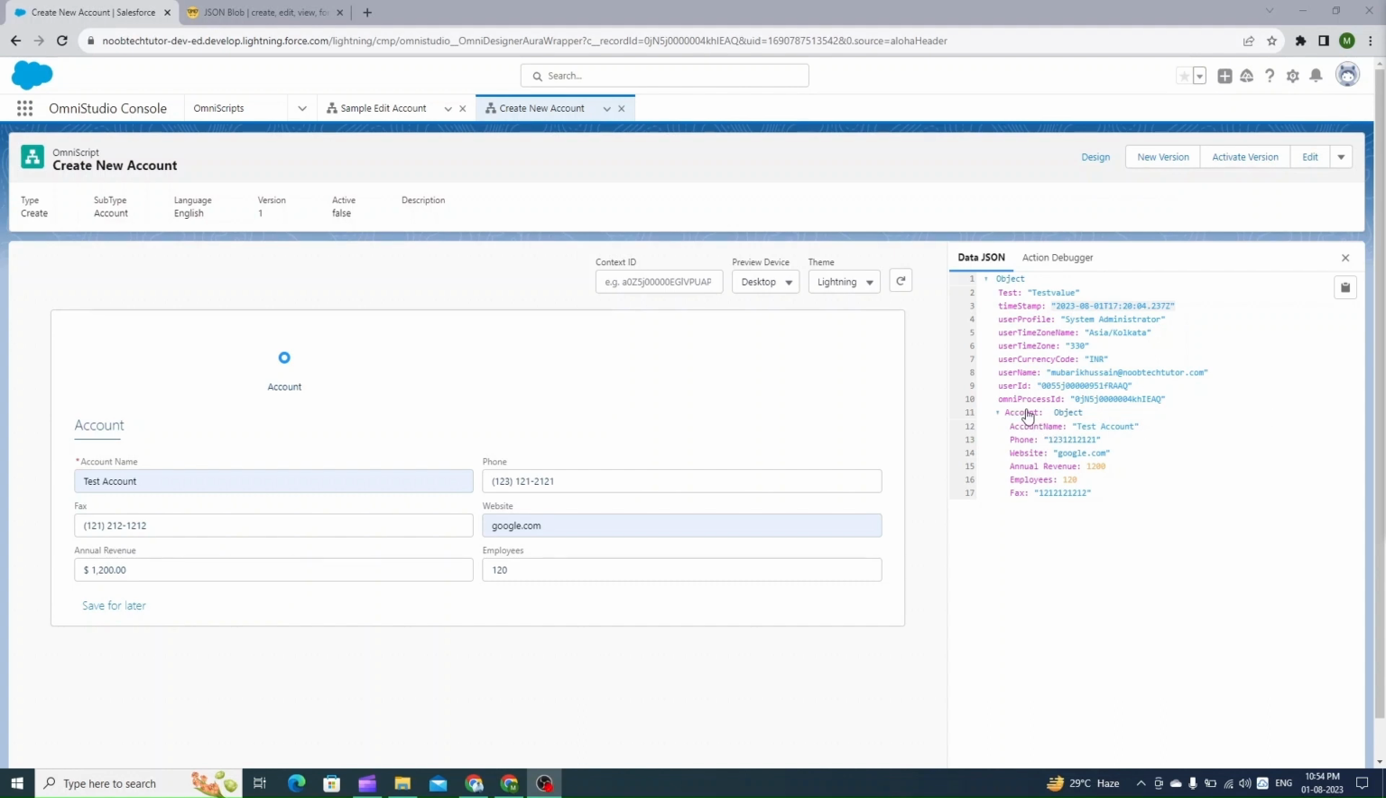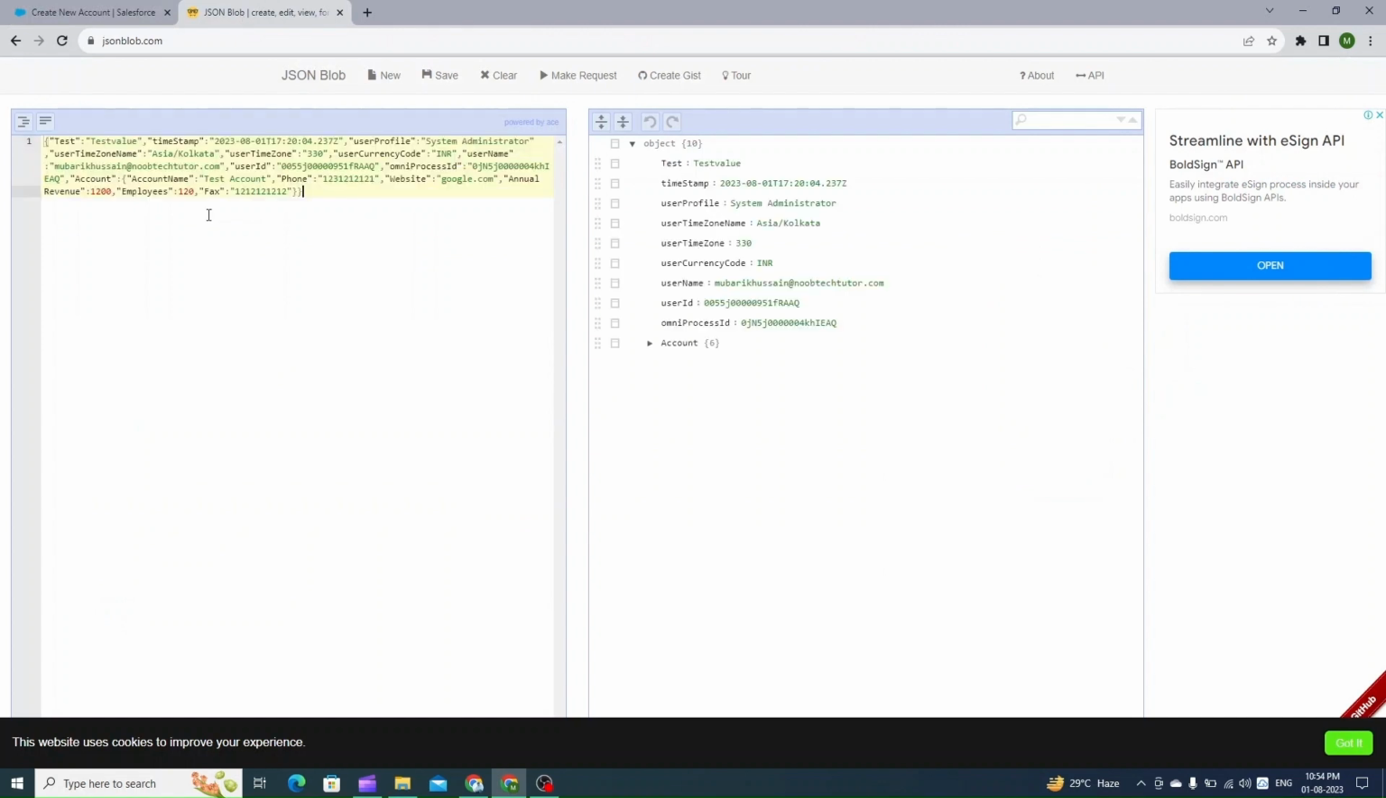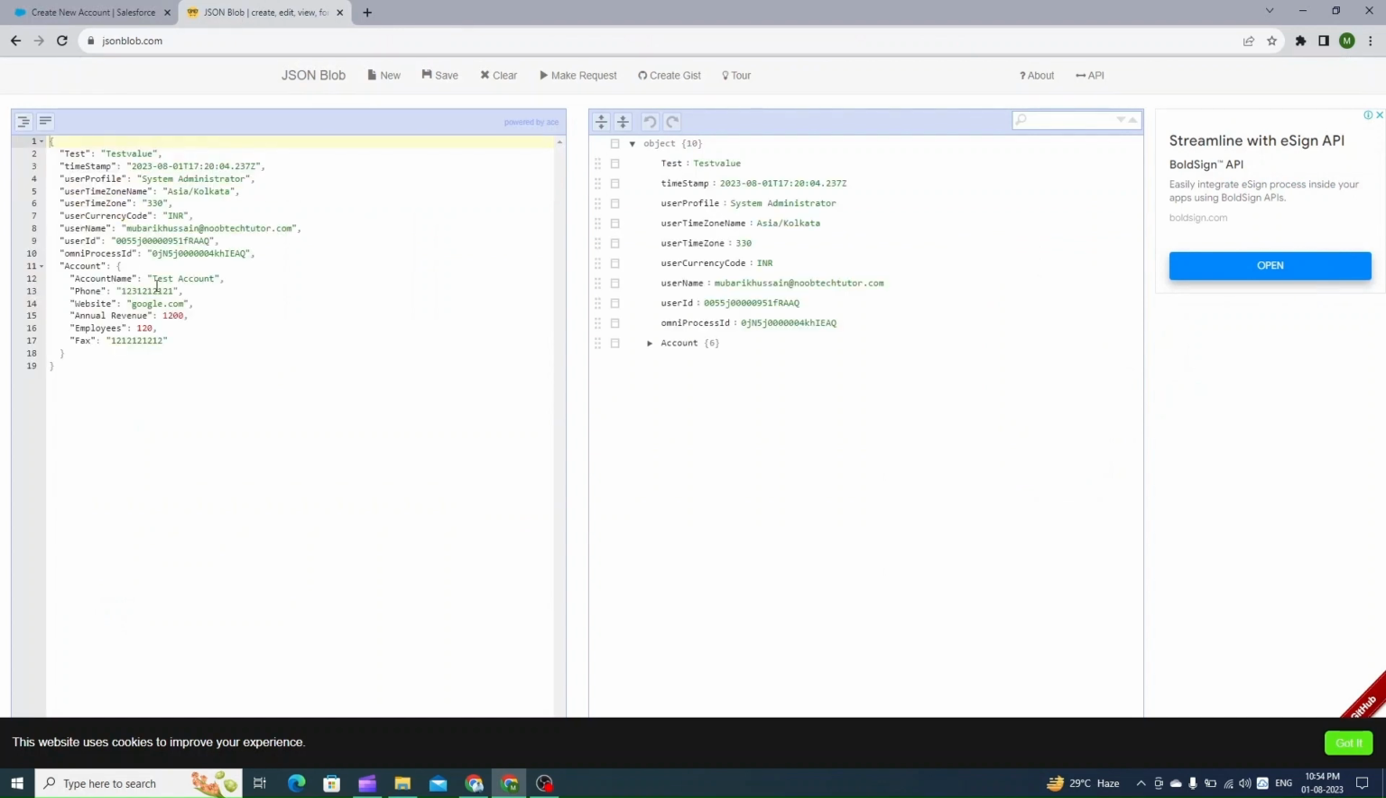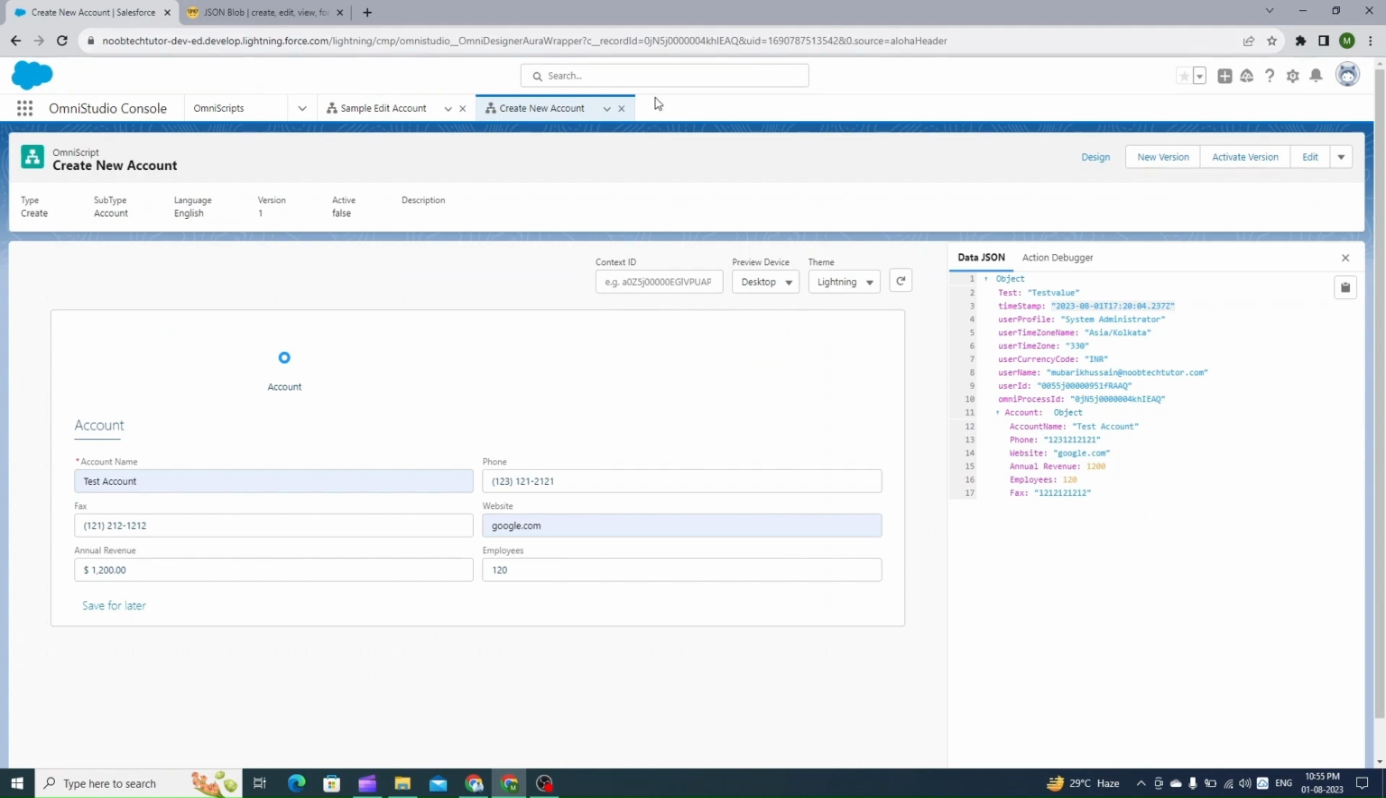The reason I'm walking you through this is because we are going to utilize this data JSON when we will be configuring our DataRaptor post action. By clicking on this clipboard button, we can copy the whole data JSON, and I use a website called JSON Blob in order to keep my data JSONs intact for some time, maybe either when I'm configuring DataRaptor or any other thing in the OmniJSON. This comes in handy.